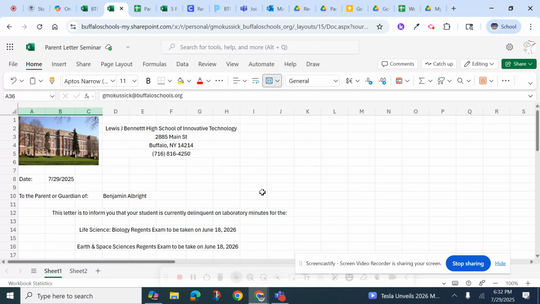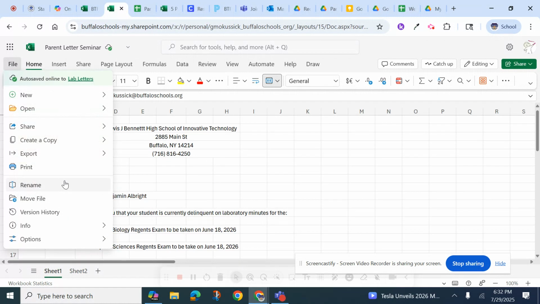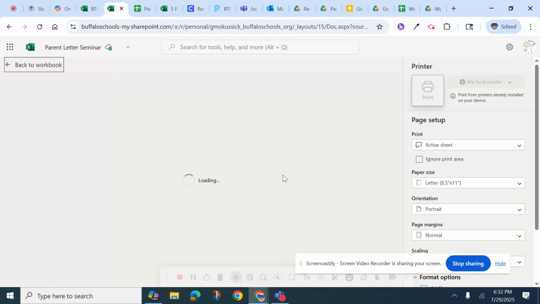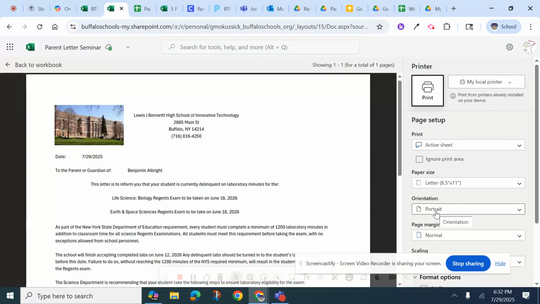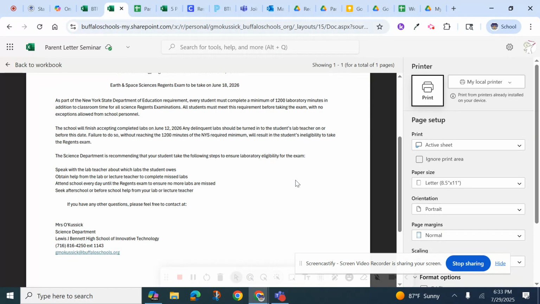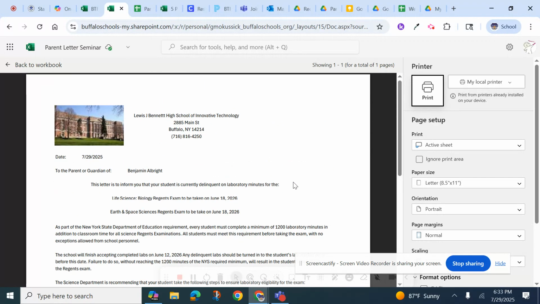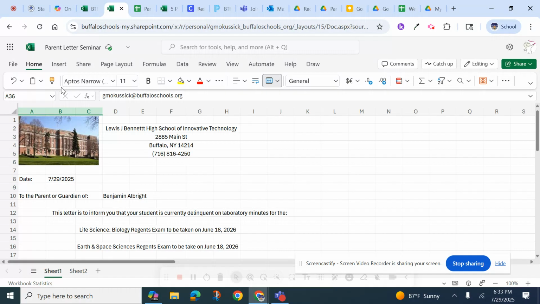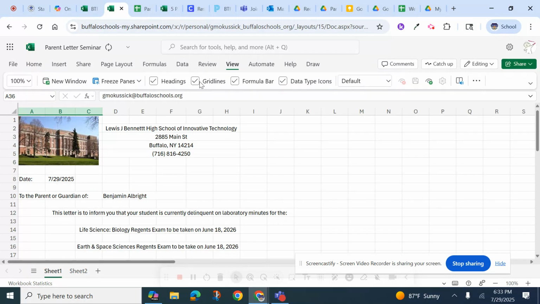Now the big deal is doing the printing. So you're going to go to File, Print. Make sure the orientation is portrait. And I'm actually happy with the way that it looks, so I'm going to keep it like this. Now, grid lines. Okay, don't want them because you want this to look like a letter. So you're going to go to View, uncheck the grid lines.